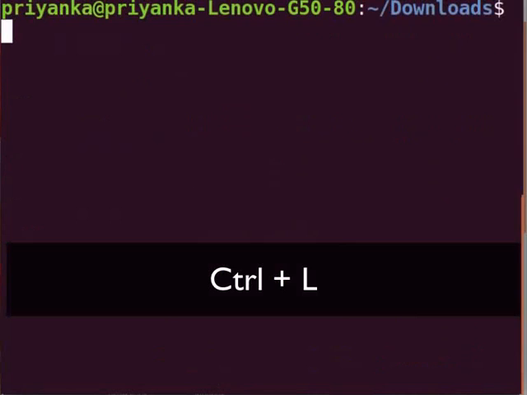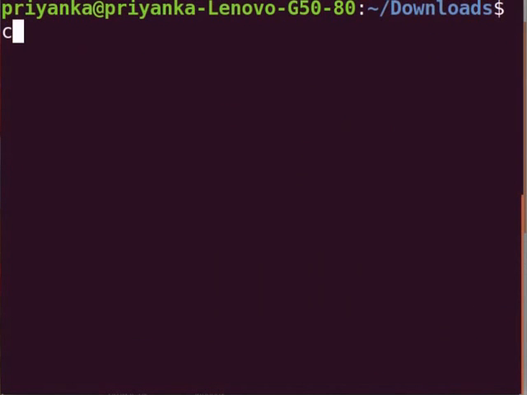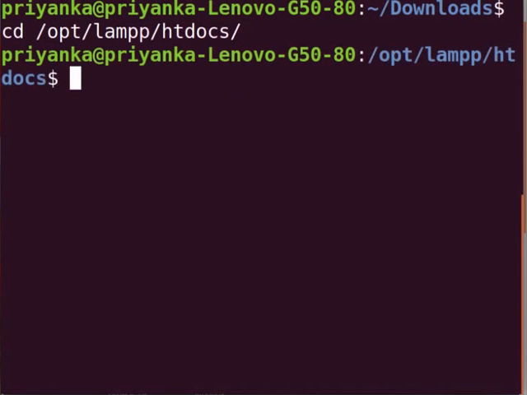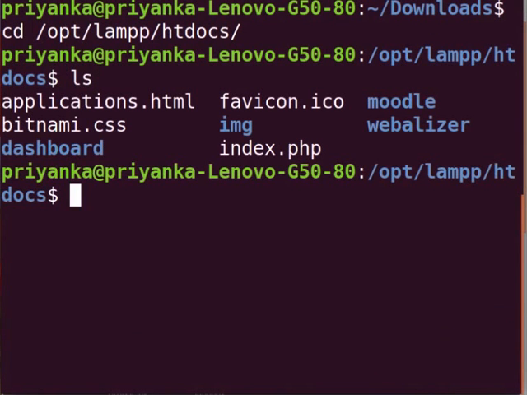Let's clear the terminal by pressing Ctrl+L. Now type cd space /opt/lamp/htdocs and press enter. To list the files in this directory, type ls and press enter. You can see that a new folder named Moodle has been created.